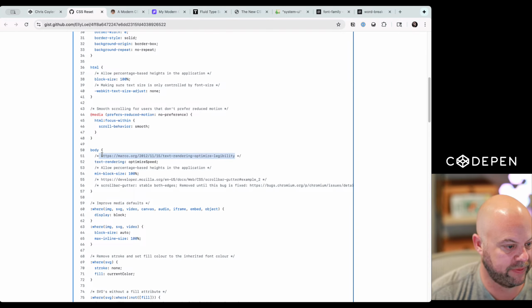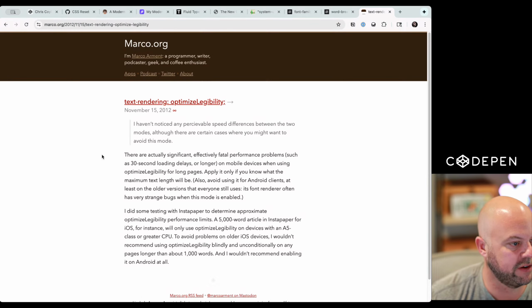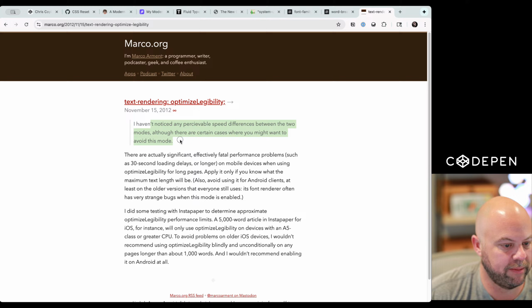Certainly like the sound of it. I've heard of it, but I don't think I've ever actually used it. I haven't noticed any perceivable speed differences between the two modes, although there are certain cases where you might want to avoid this mode. There are actually significant, effectively fatal performance problems, such as 30-second long delays on mobile devices using optimized legibility for long pages. Apply it only if you know what the maximum text length will be.